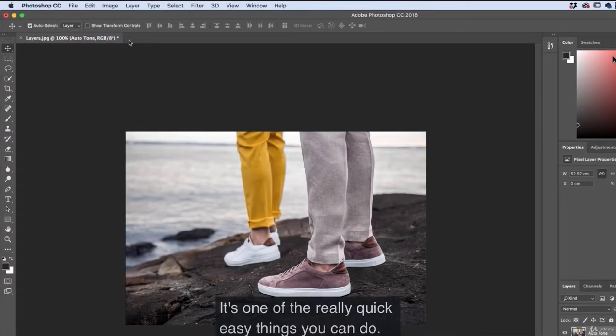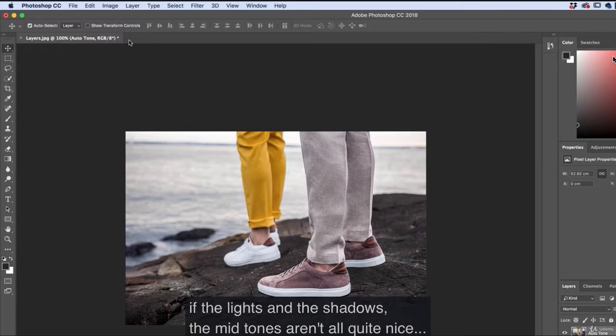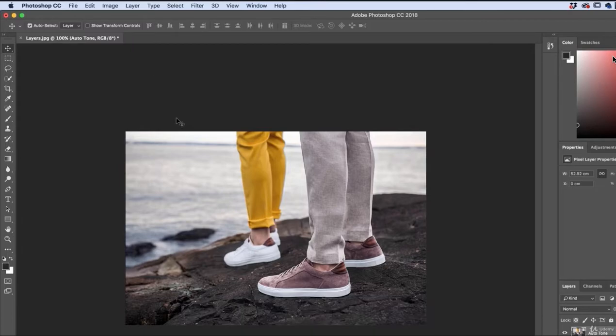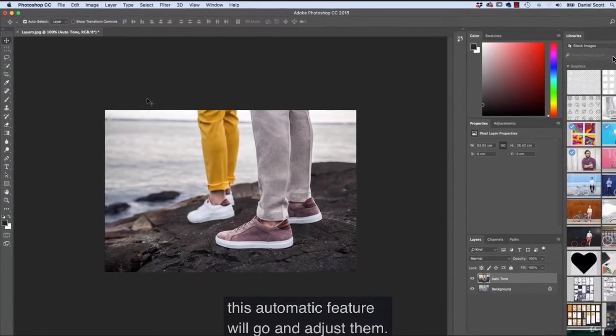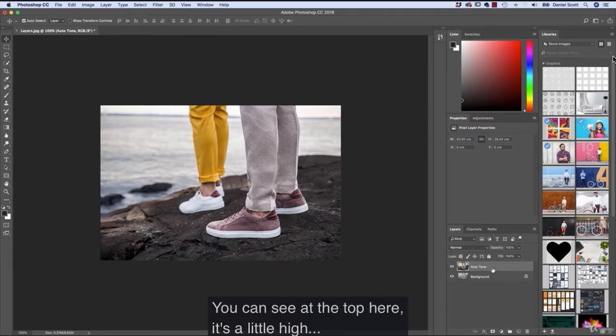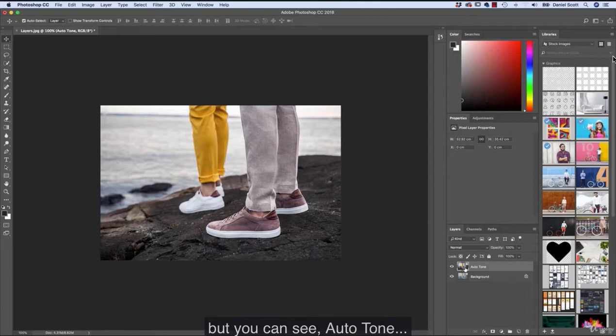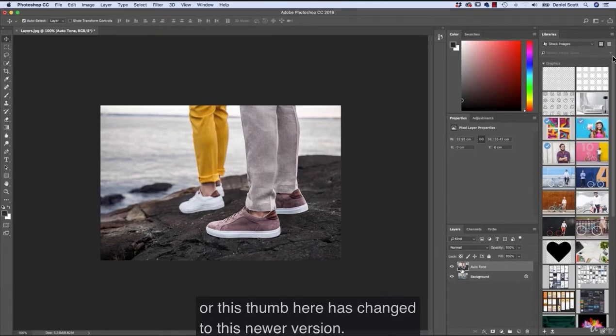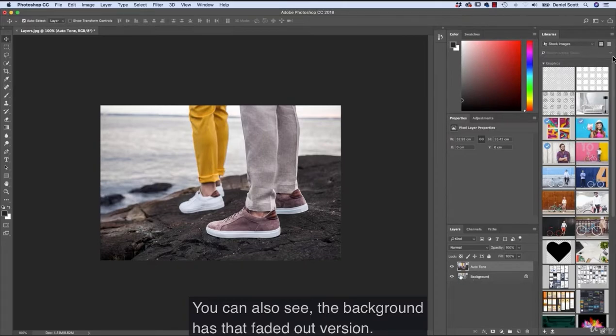Cool, huh? It's one of the really quick, easy things you can do. Open up an image, and if the lights and the shadows and the midtones aren't all quite nice, like in our original, this automatic feature will go and adjust them. So that's auto tone. But what we really came here for is to learn about layers. At the top here, it's a little hard to see because it's small, but the thumbnail for auto tone has changed to the newer version, and you can also see the background has that faded out version.